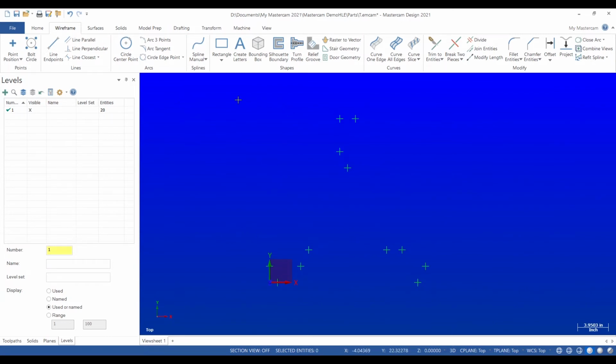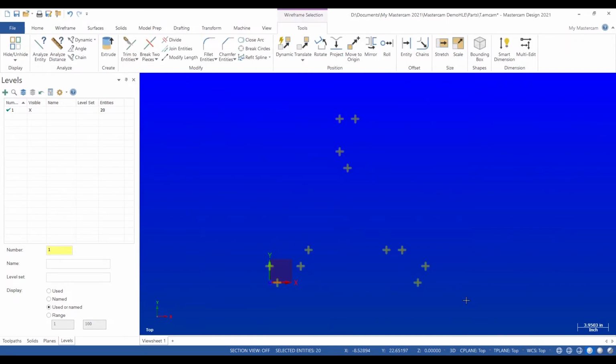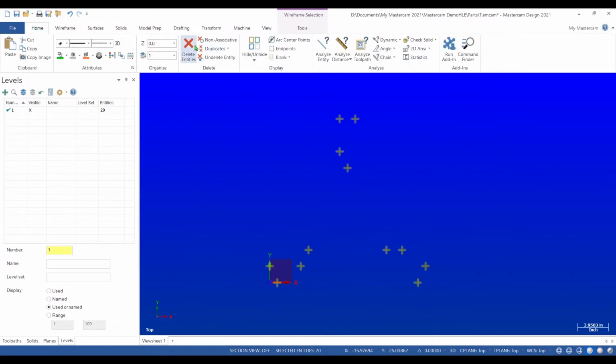So we're going to delete the extra points. How we're going to do that is we're going to select everything again, go to our home tab up here, and you see delete entities. Next to it there's duplicates, and what this will do is delete all of your duplicates. We had 8 extra points. The duplicates page shows you what was a duplicate, and that's why these are pink. These were all the duplicate points.